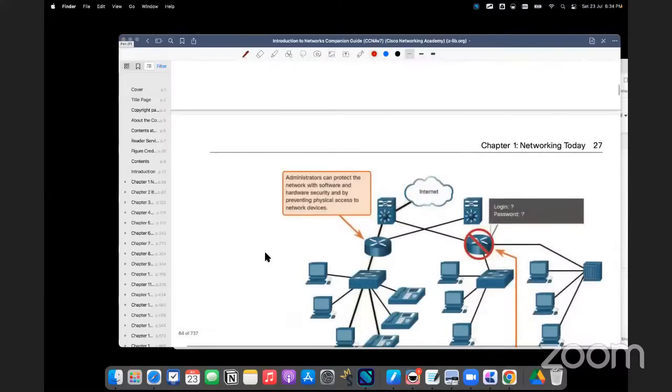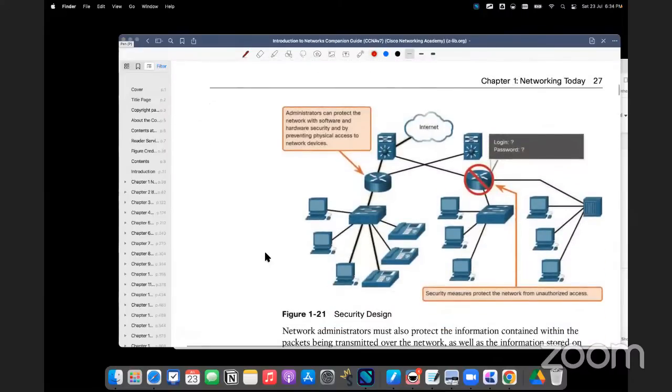Okay, the third thing I told you, security. So what if anybody tries to access your router? Your router should have a password or not?